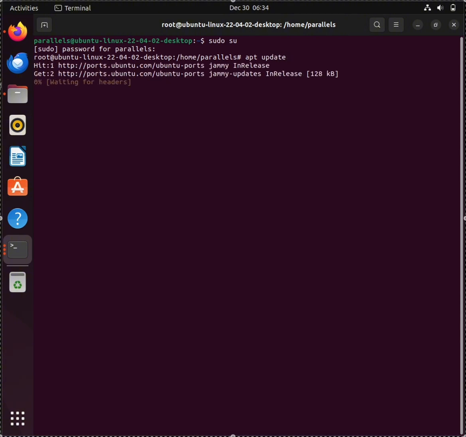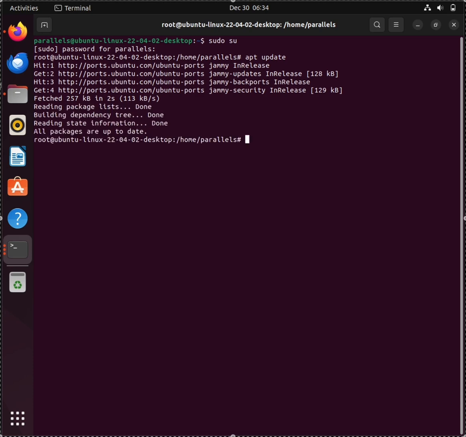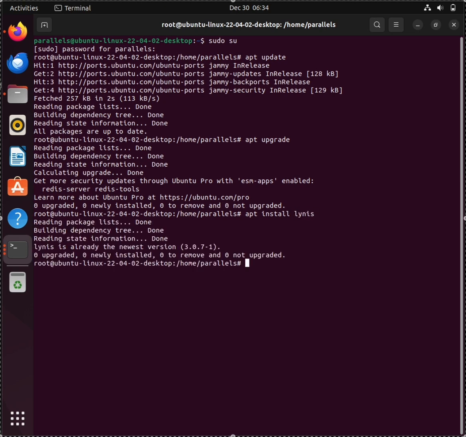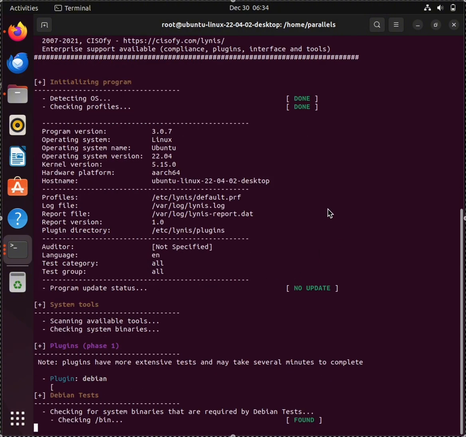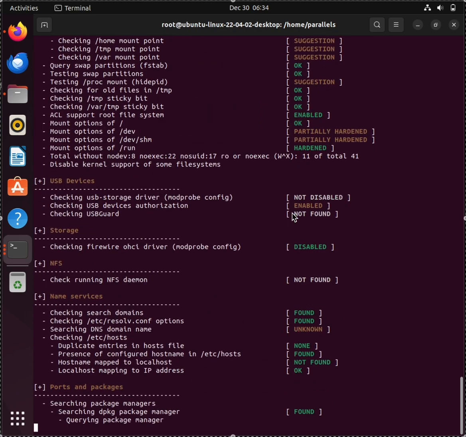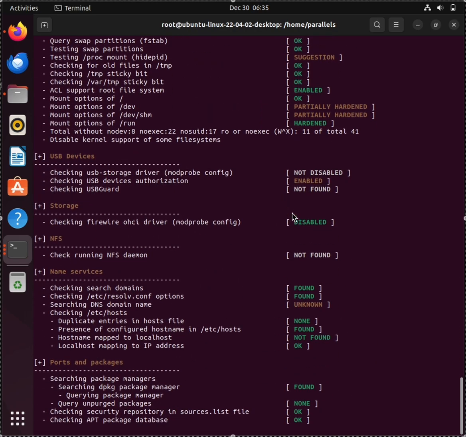Okay, let's begin with the vulnerability assessment. We start by updating our package list and installing Lynis. Next, we execute a full system audit. This will generate a report highlighting vulnerabilities and recommendations for hardening. And after running the audit, we carefully review the report to identify critical vulnerabilities.